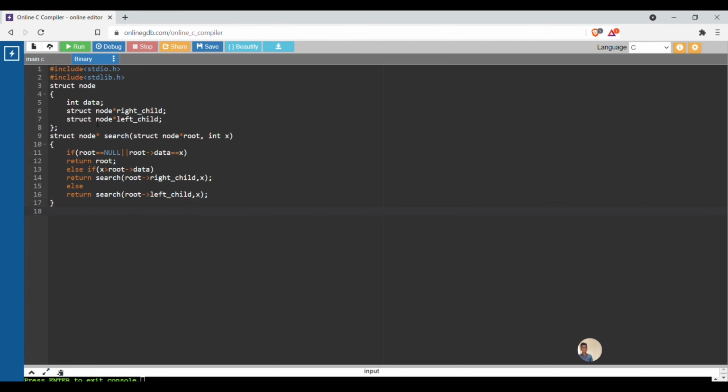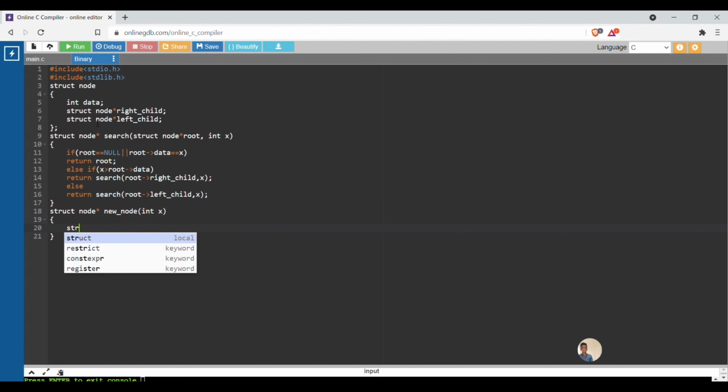This is the basic rule you should know. In a tree, the root element is a middle element, and left child should be less than the root element, and right child should be greater than the root element.